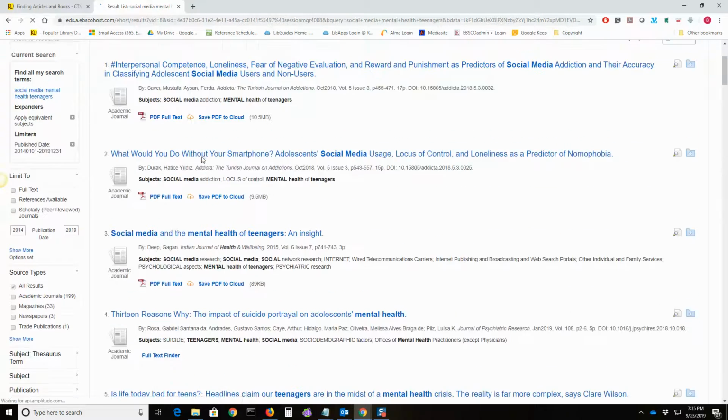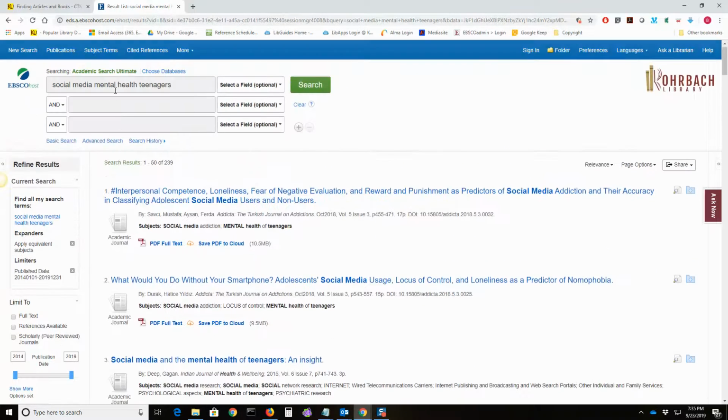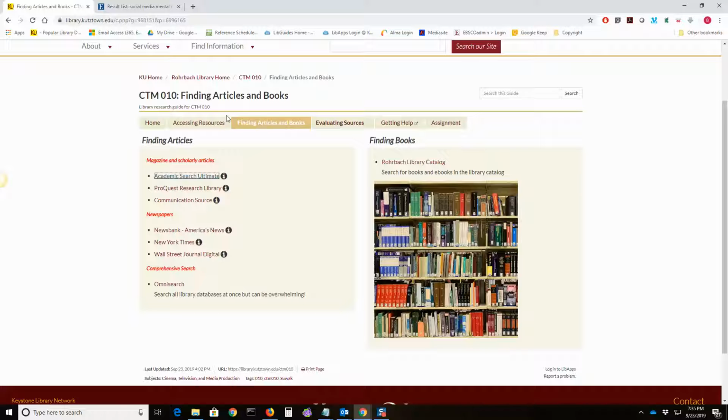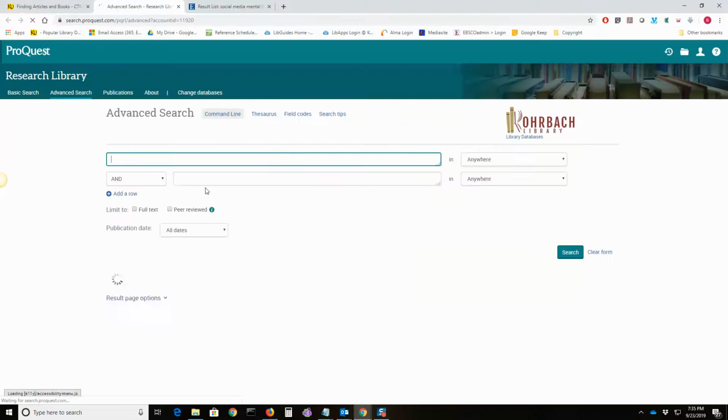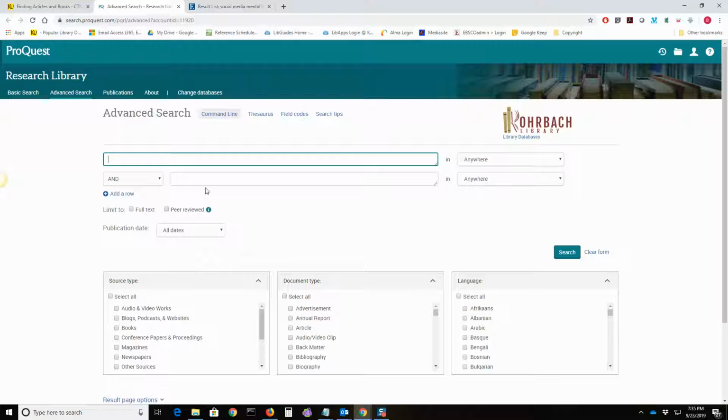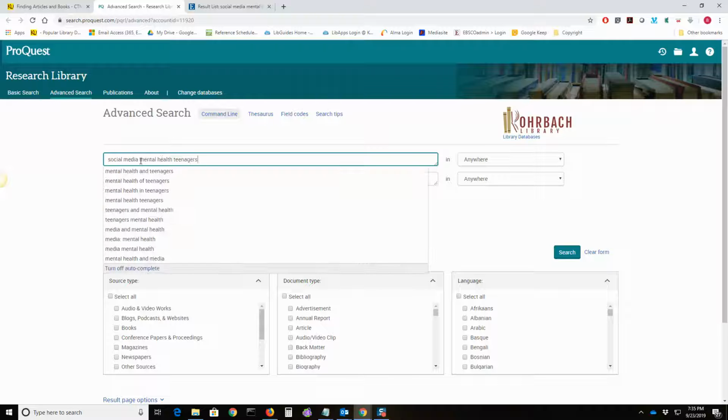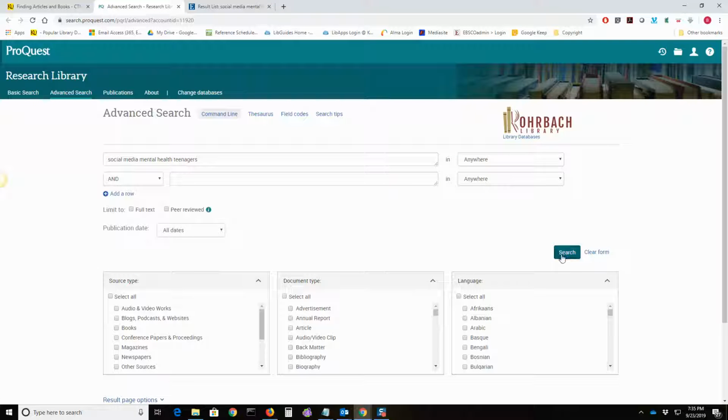So now I want to move to kind of the competitor to EBSCO, which is the ProQuest Research Library. As I said, it's very similar to Academic Search, but it's a different vendor, so it's worth using both databases. So again, I'm just going to do my keywords. I'm going to click on Search, and all the databases are a similar type structure. So I'll get my list of results.